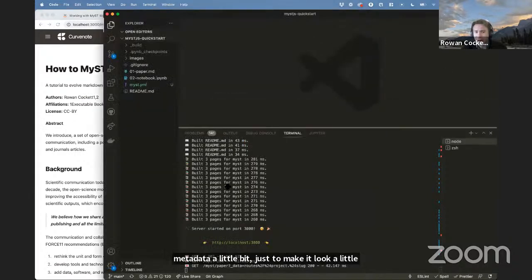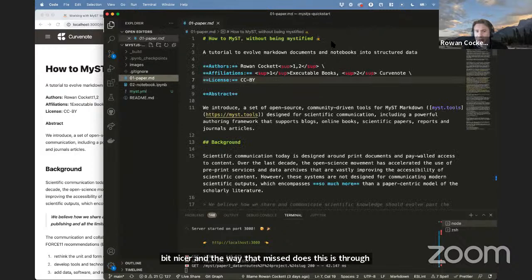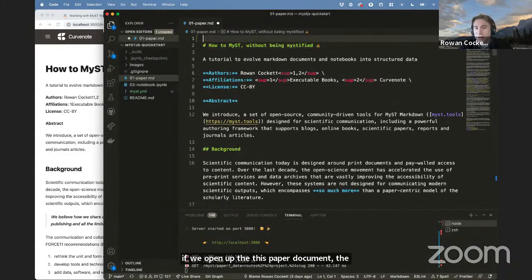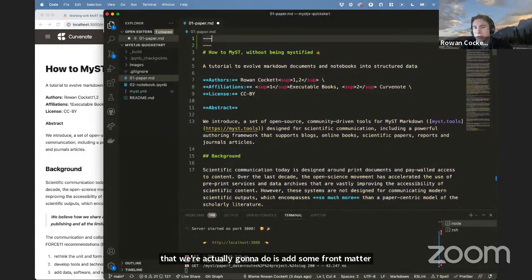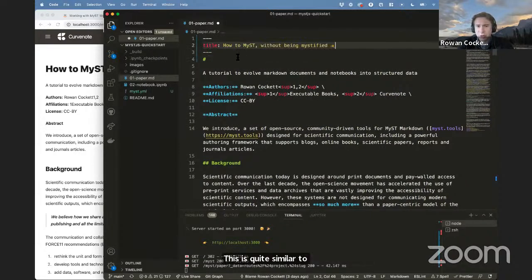And the way that MyST does this is through front matter. And so if we open up this paper document, the first thing that we're actually going to do is add some YAML front matter to the top of a document. People who are familiar with writing in Markdown will find this quite similar to how all sorts of other tools work out there.